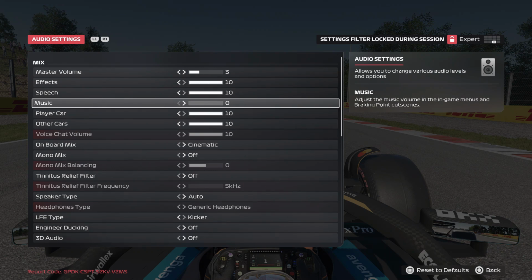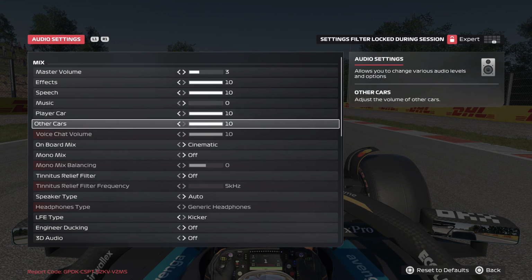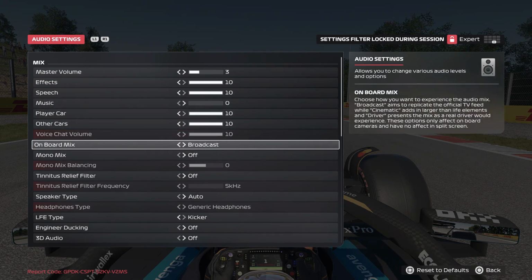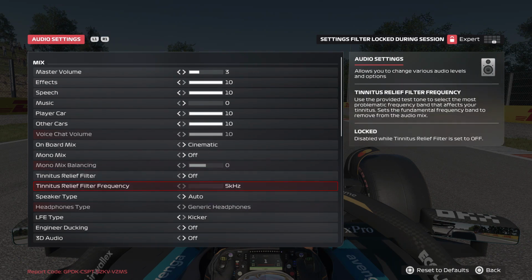If you're doing YouTube, don't put music on, put it on 0, because you don't want to get copyright and all that. Onboard mix, you can have it on driver, broadcast, or similarity. I always have that on because it sounds nice when you're driving. So it's like that. All these are off.